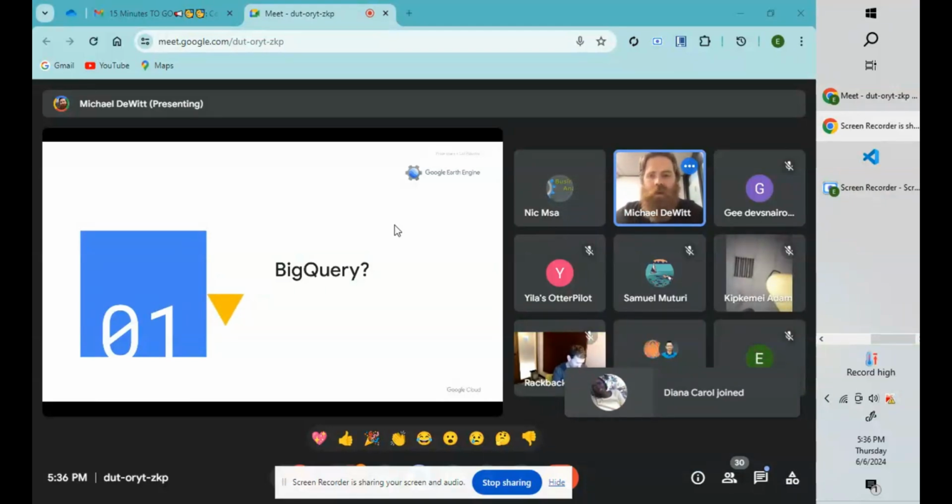Excellent. Yeah, so as I'm presenting here, I'm going to assume that you all have, given that it's the Earth Engine group, a working knowledge of Earth Engine and how Earth Engine works and the general pieces. If you have questions about the Earth Engine pieces of this, as we're talking about the relationship of BigQuery and Earth Engine, feel free to interrupt. Feel free to ask questions. There are no bad questions here.